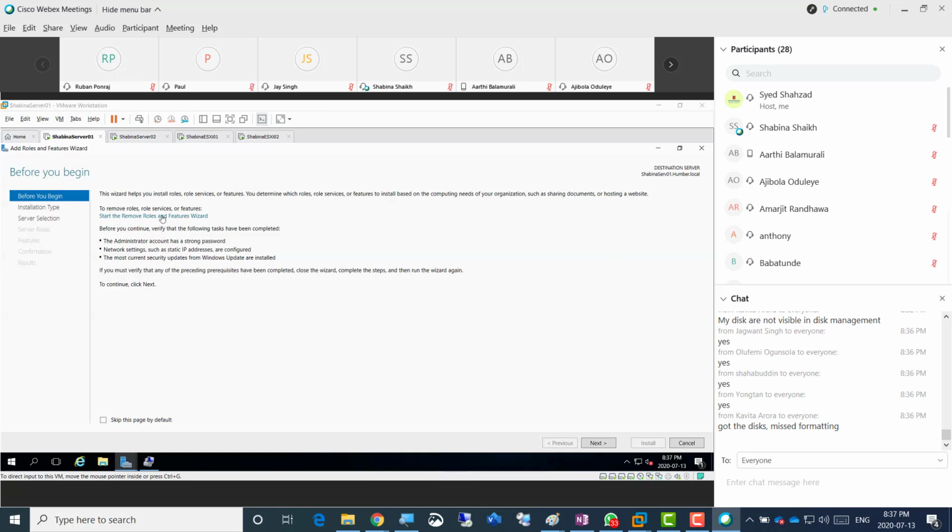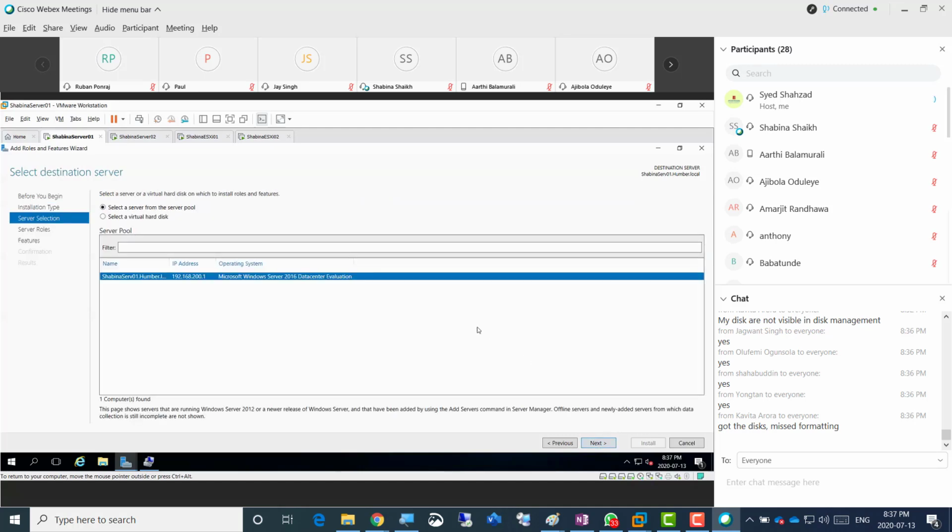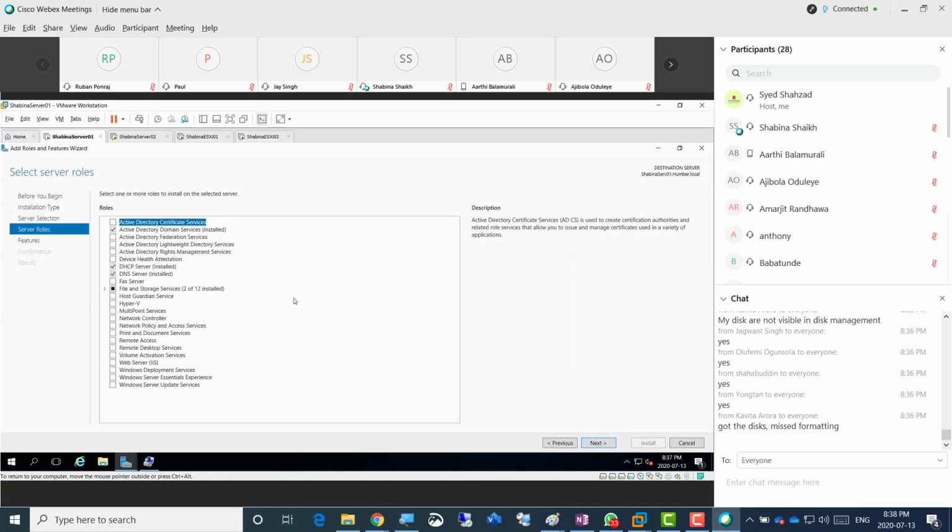And once you go to add roles and features, click next here, and role based or feature based is okay. We can click next here as well. Hopefully you're following. And yes, the server name is correct. It's the first server. So click next here as well.